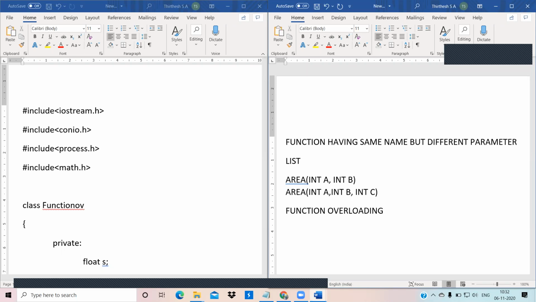So how to work on function overloading? Here the program we are going to work on is to find the area of a square, rectangle and triangle using the function overloading concept. Okay, so how to do this?